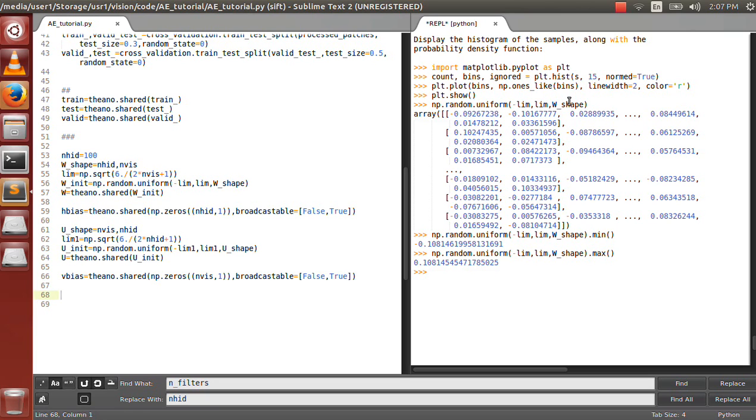We have defined the parameters for the upward pass now in W and edge bias. Let's do the same for the downward pass. So U will be my matrix for the downward pass. U shape will just be the transpose of the W shape, in this case nvis, nhid.